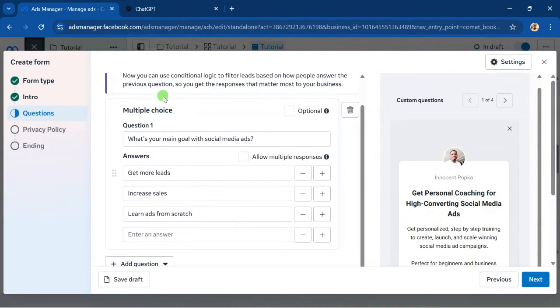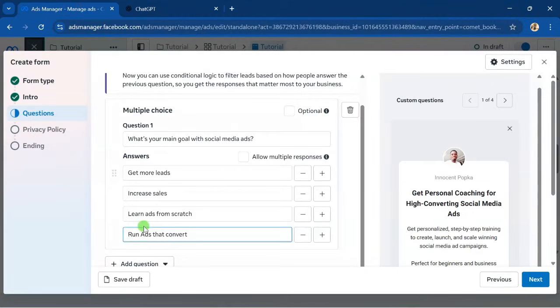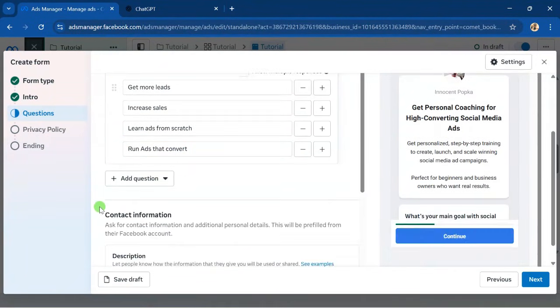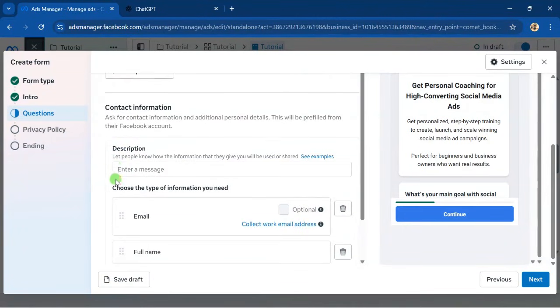Then I will add my own, because this one, based on experience, there are some things that a lot of my people want. So I just added my own, run ads that convert. So these are options that I've given to these people. Now for questions, you are done. Come down, you will see contact information. So they need to fill their contact information.